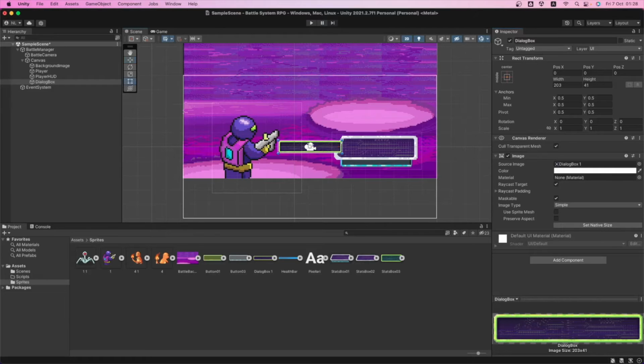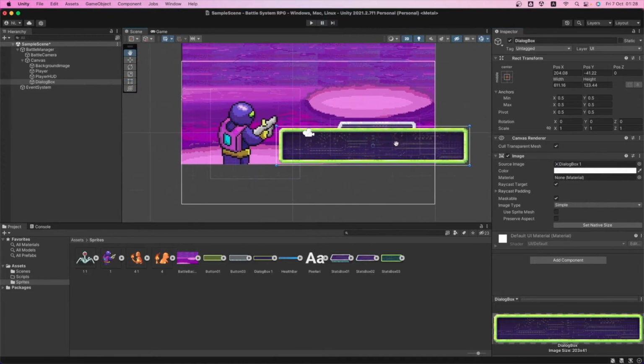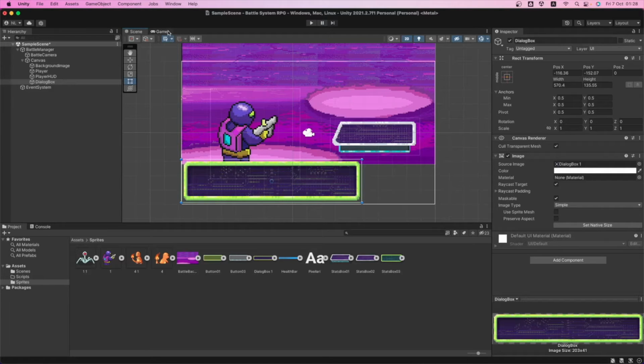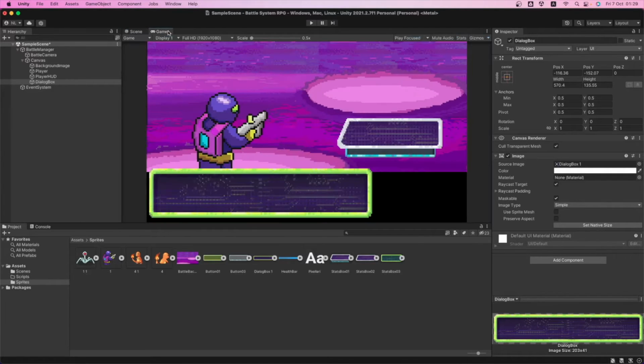We're going to scale it up. Hold shift while you drag it. And let's place it like around there. Okay, so yeah, we're going to scale it a bit, the height. Yes, that looks great. Okay, let's go into the game screen. Yeah, this is getting into shape.